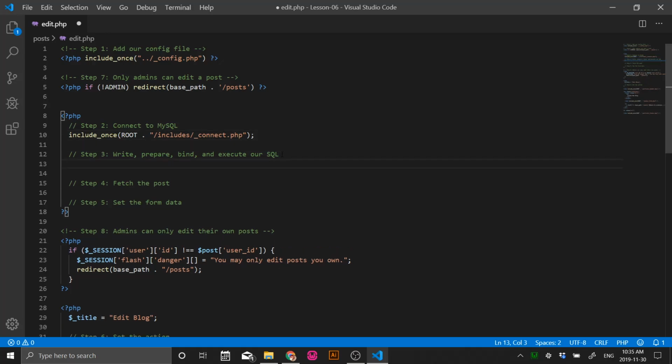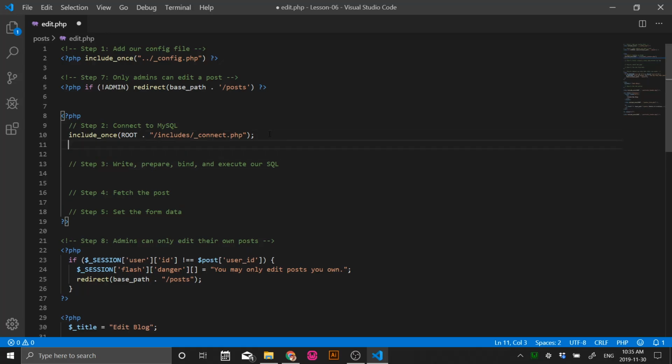Step 3, write, prepare, bind, and execute our SQL. We also need our connection. So $con equals connect. Now we'll write, bind, and prepare our SQL. So $SQL equals select star from posts where ID is equal to :ID.